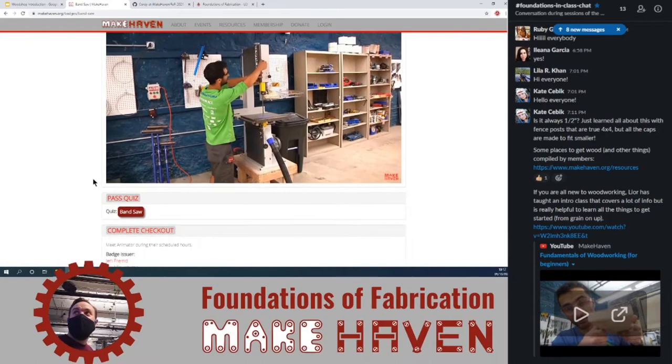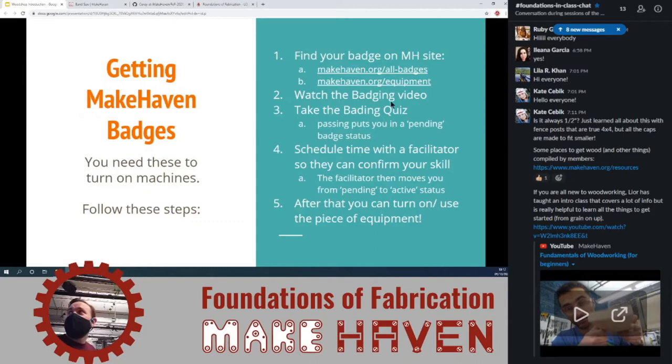But if you're trying to get your badge, you watch the video, take the badging quiz, and once you pass the quiz, it puts you in a pending badge status. Depending on how you click through the website, you may find a list of people with pending badges, and the list is actually pretty large. Right when I showed up in June, JR commented on how lots of people were at home watching videos from MakeHaven, so that when they next come in after pandemic times, they could get badged on a few things and then have new tools that they can access, new things that they can do when they're here. So it's a neat way to level up your skill.